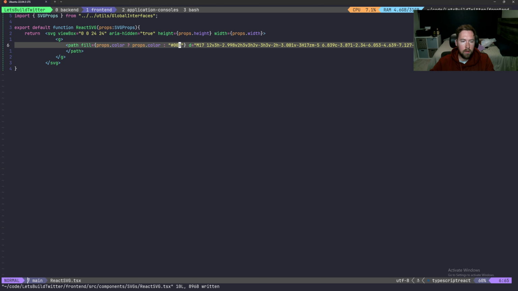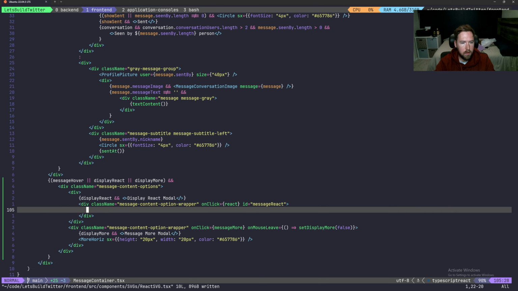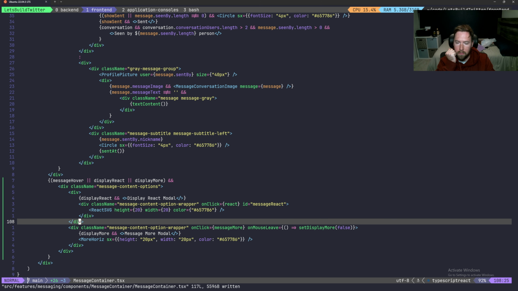Let's hop back into our message container and bring this in. So now in the same spot, we'll say React SVG, and bring that in. And then here, we're going to say height is equal to 20. We'll say width is equal to 20. We'll say color, if I could type, is equal to pound 567786, like so. That looks good. So right now, it's probably not going to look that good, so I'm not going to show it off yet.